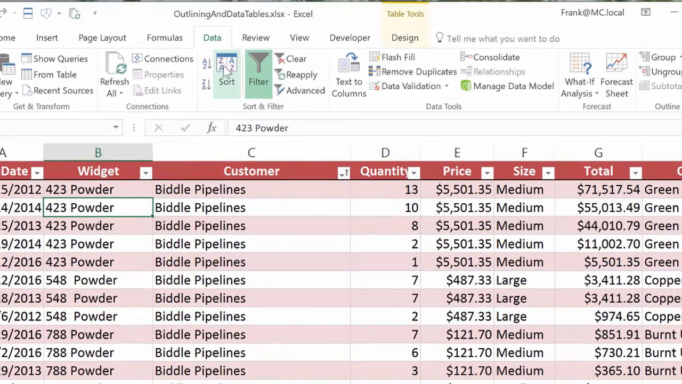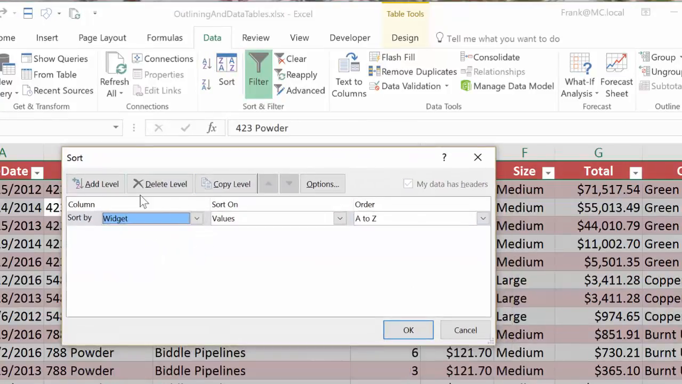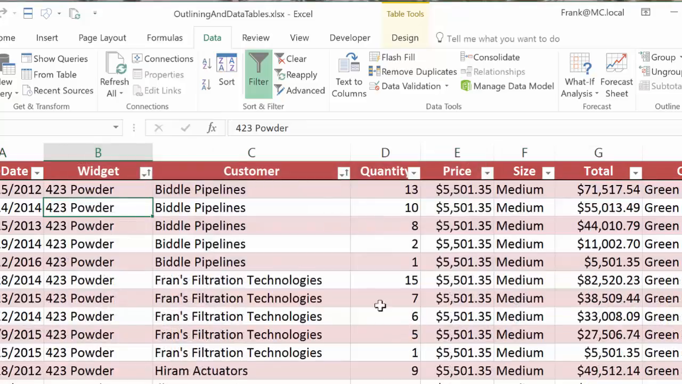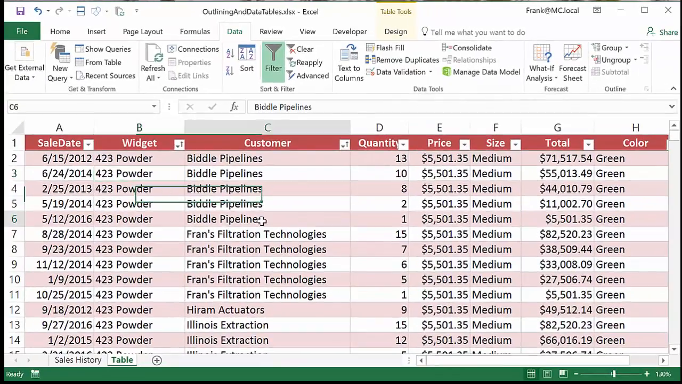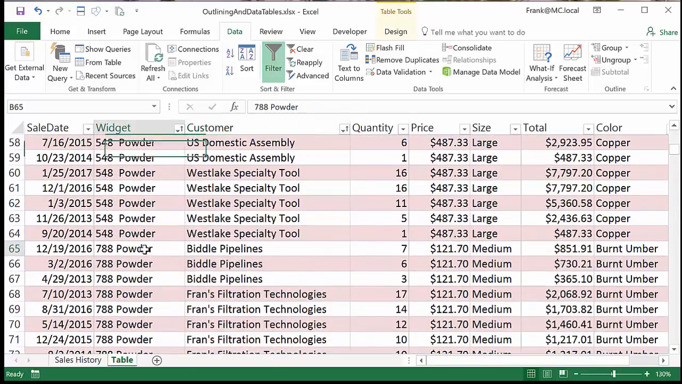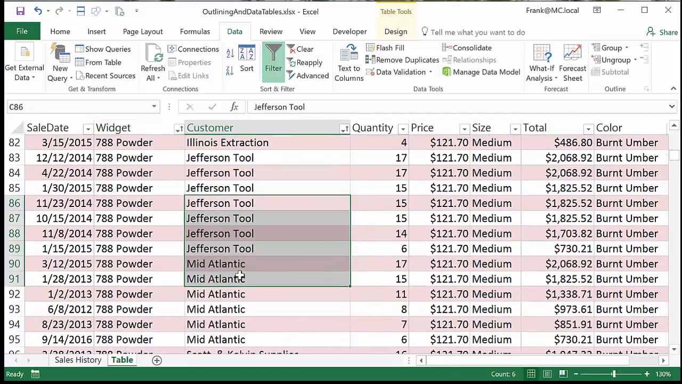I can come up here on the Data tab and say I want to sort on widget from A to Z. Then I add another level and say then I want to sort on customer from A to Z. Now I'm sorting on 2 columns of the table. So within the 423 powder, it was Biddle, then Franz, then Hiram, Jefferson, and so on. In the 788 powder, Biddle, then Franz, and so on, because these are all now sorted by customer.